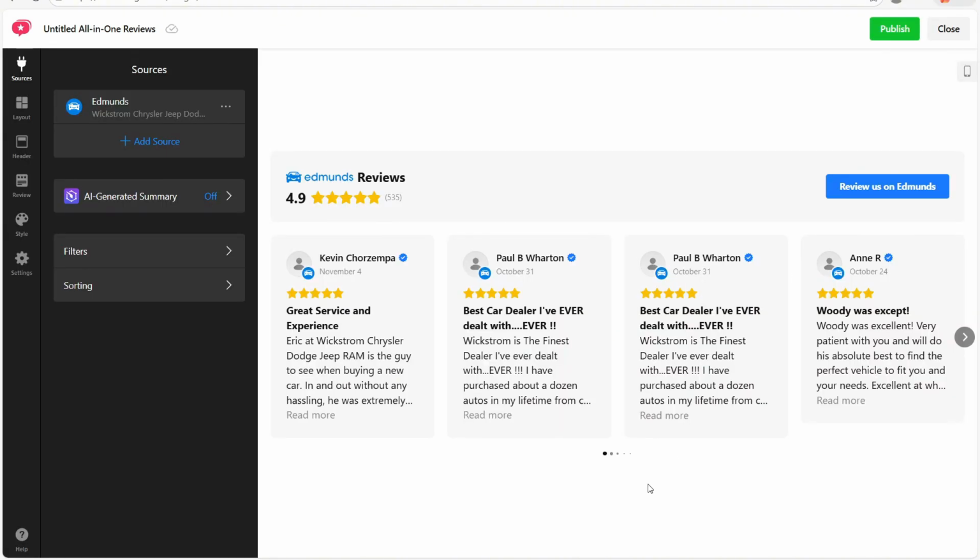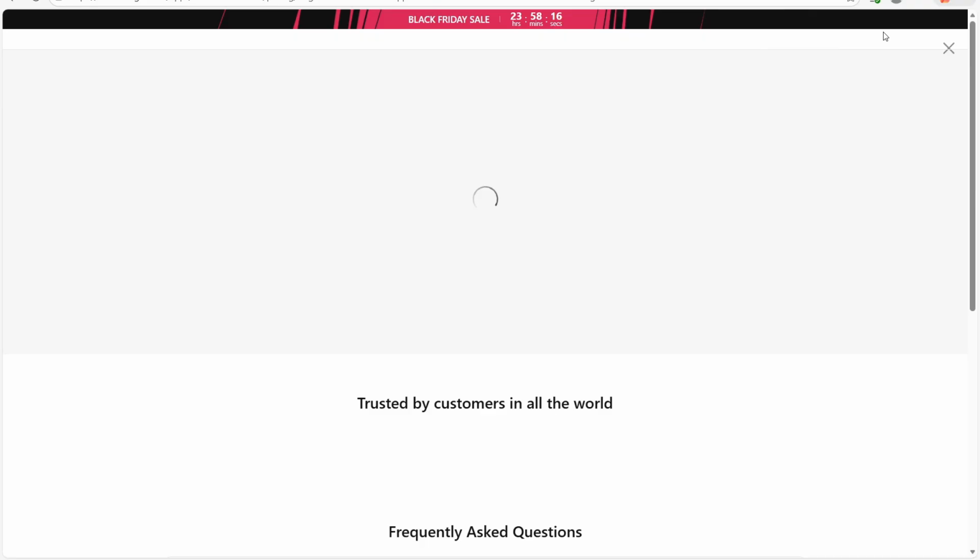This is essentially the exact same template builder, so if you're done customizing your design, you don't need to do anything here. Just go up to the top right corner and click on the big green Publish button.